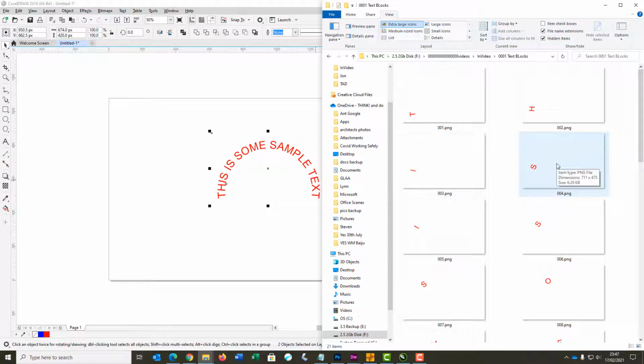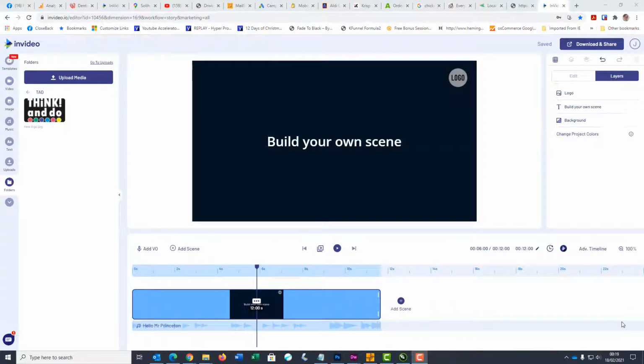So if you put them on top of each other, the letters will be in the correct place. So that's how you create the necessary bits and pieces. So what we're going to do now is swap over to InVideo. Okay, I'm not going to sit here and build the whole of the video.